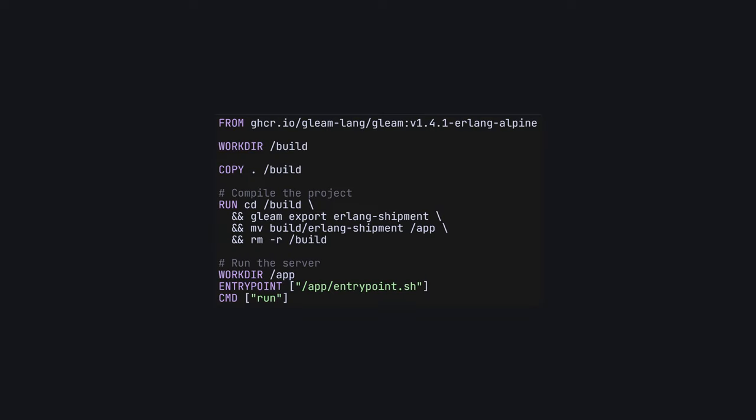Start with the Gleam Erlang Alpine base image for the Gleam version you want to use, then copy in your Gleam project. I'm going to use a work dir called build here, but you don't have to. After that, it's simply a case of exporting your shipment, copying to a slash app directory, and deleting the source code once you're done. The entry point is the entrypoint.sh script we mentioned earlier, and the command is run. The entry point script also accepts shell as the command if you wanted to run an interactive session in your container.